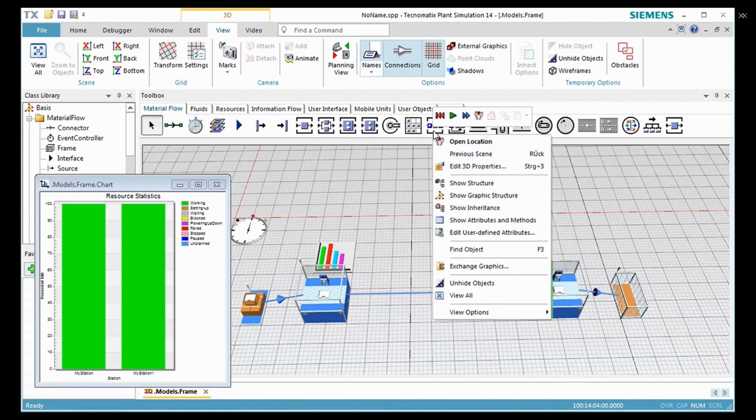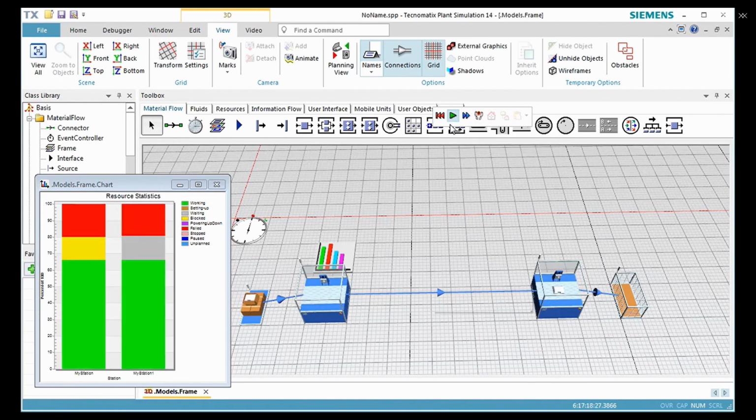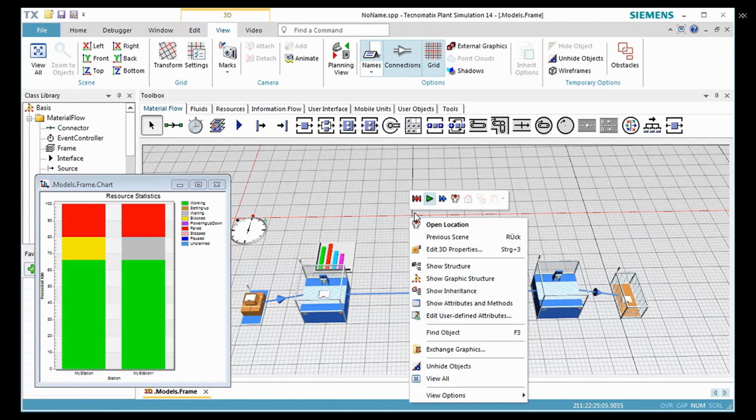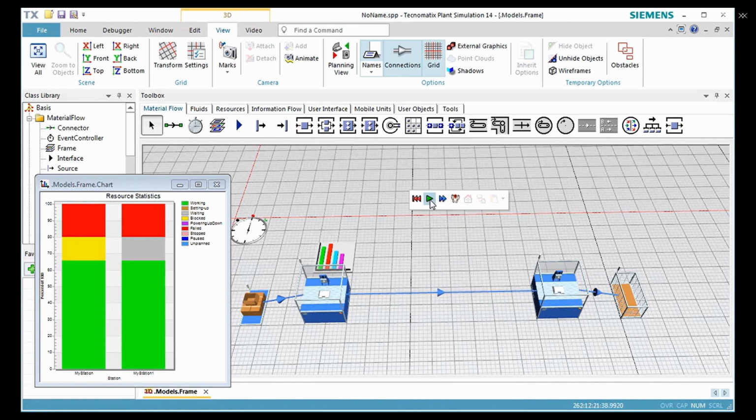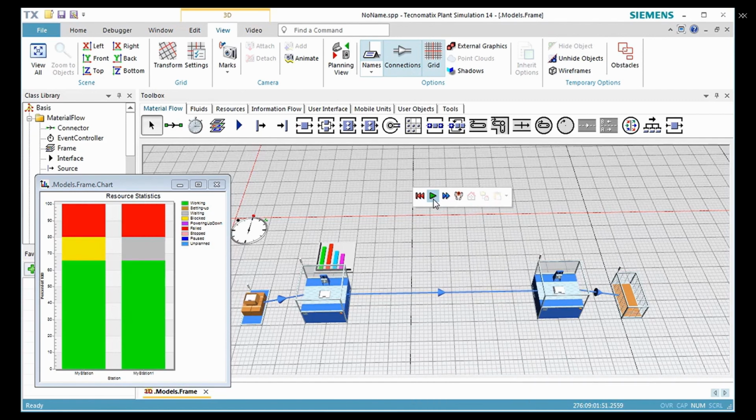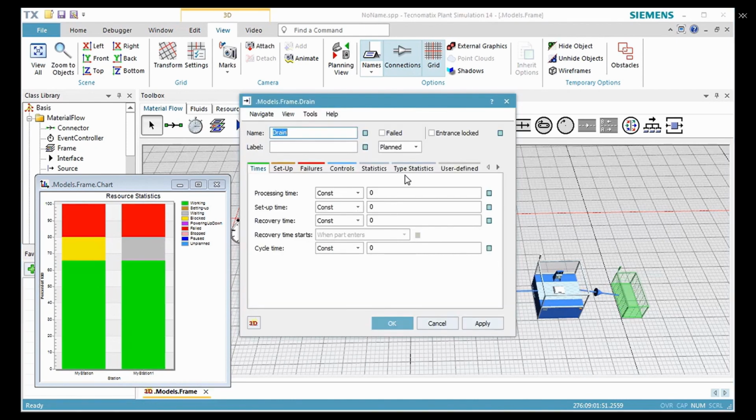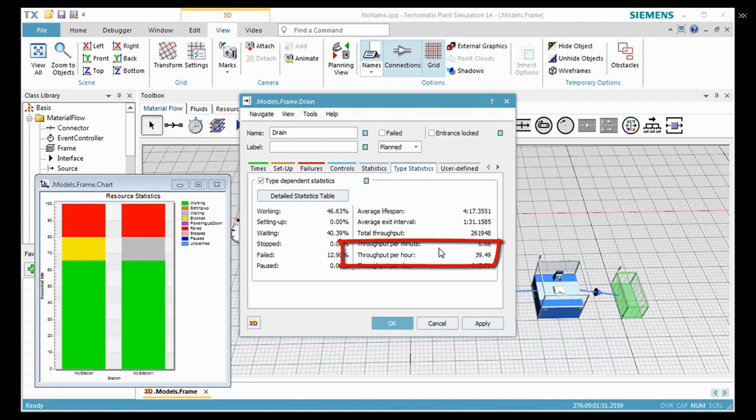Finally, we run the simulation again. Now when you check the chart, we will notice that the stations now also failed, blocked, and were waiting for parts. Double-click the drain object to open its dialog on the tab Type Statistics. We see throughput per hour of about 40%.